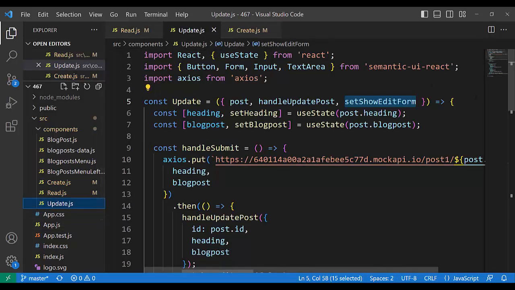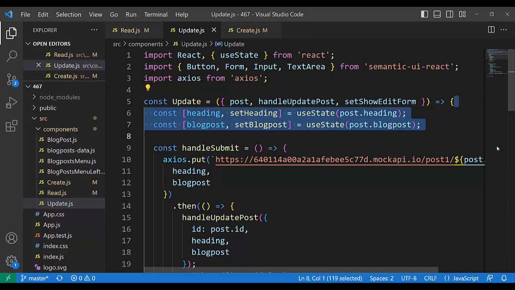Let's go to update again. Here it is. Constant update, and in parameter update equal arrow function. In parameter are the properties coming from parent: post, handle update post, set show edit form. And in the body of that arrow function, we declare two states by useState.